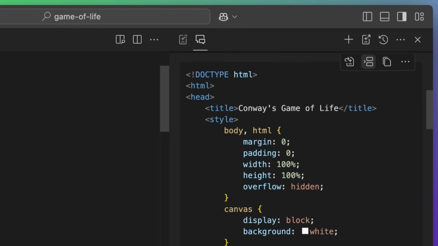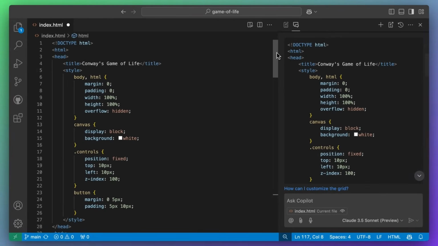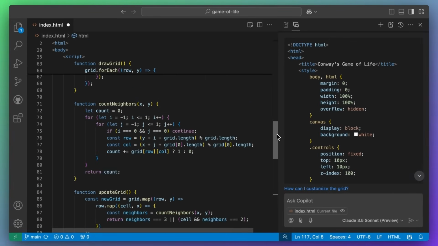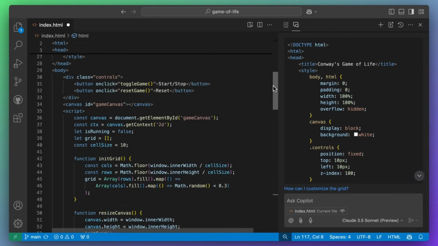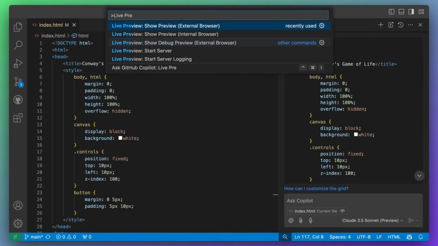Scrolling through Copilot's response, we can hover over the suggested code and use the insert at cursor button to bring the code into our editor. It's always a good practice to review the code before integrating it into your own codebase. This looks good, so let's take a look. Great, looks like it's working.